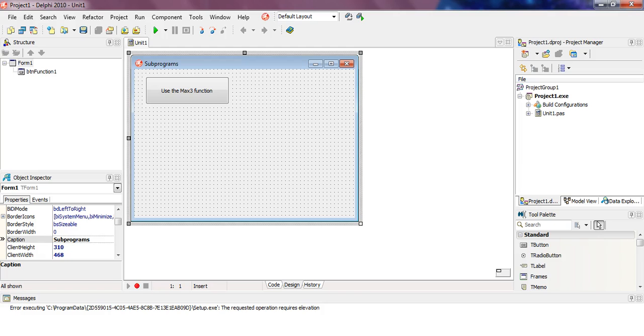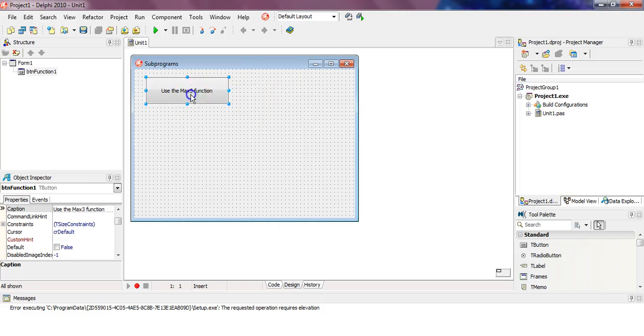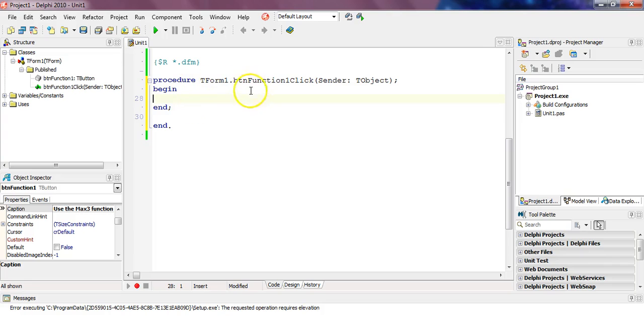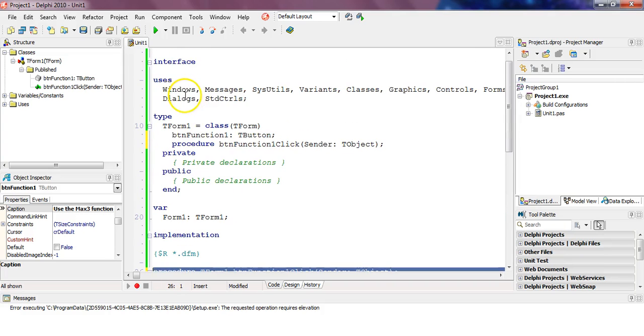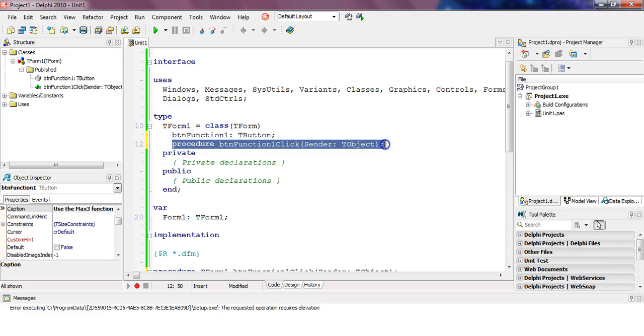So here's a Delphi program. As you can see, I've got a little button here. We're going to use the max3 function in that button. So if I double click on the button, we get to the code where we would write what the button's going to do. So this, as you can see, is already a procedure. That's a button click procedure. And you'll notice at the top here, under type, that that procedure has been declared. Do you see that? So that's where we can declare our functions and procedures.